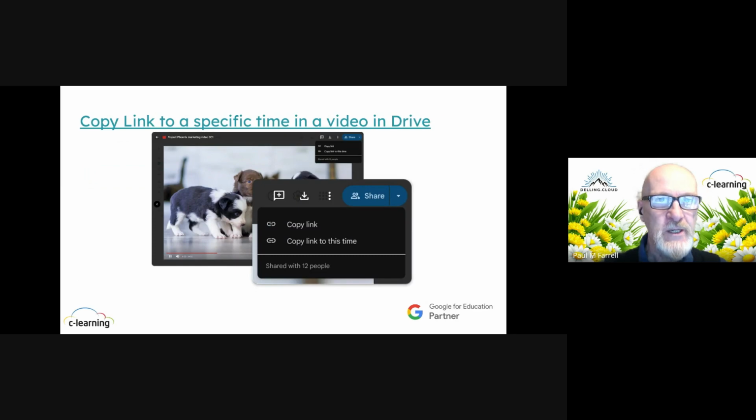This is also really useful, I think. If you've been recording stuff for students to use, you recorded part of your lesson and you wanted to give them access to a particular section. In the past, if the video was in your Google Drive, you could share the Google Drive video document with them, but you couldn't share a specific location.